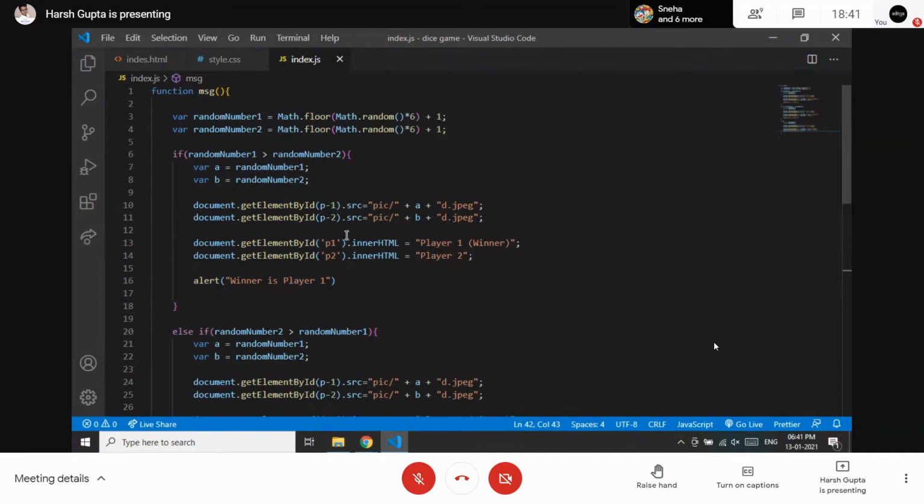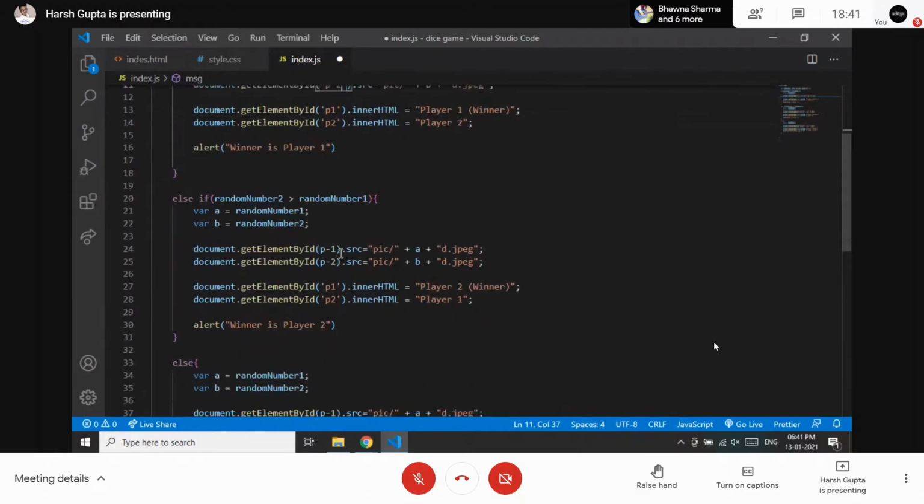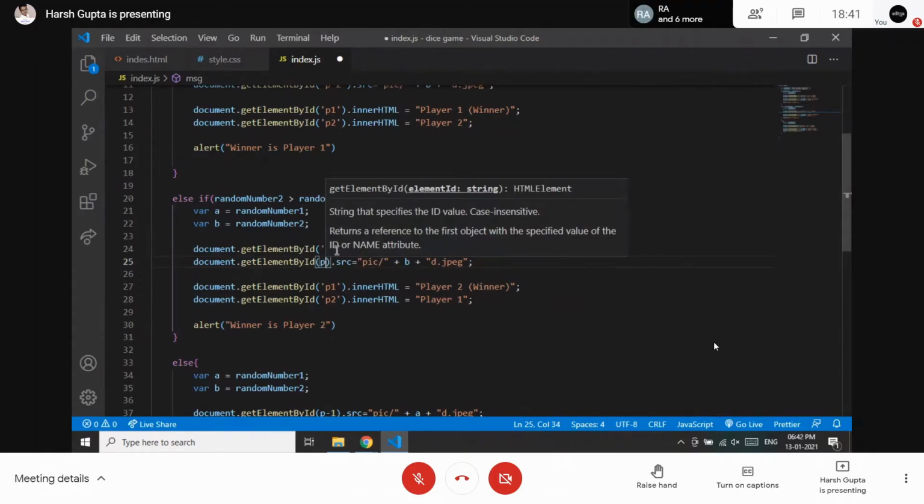Okay, we have made an error here. It should be in the double quotes. So P-one, this should be P-two. And again, the same mistake is here. P should be in the quotes, P-one, and again it should be in the quotes, P-two.